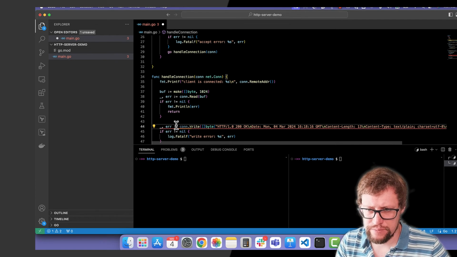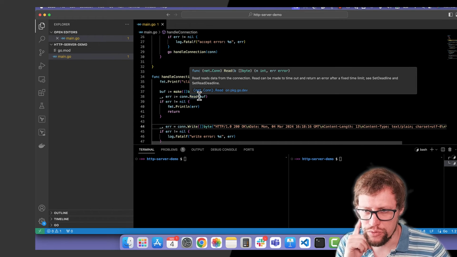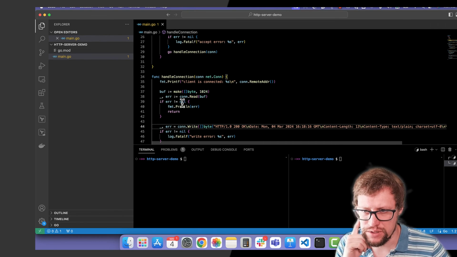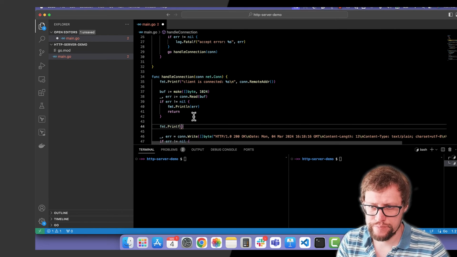Just try to read some data. Let's see, buff equals make. We make a byte slice of size 1024, and then we're going to read the data into the buffer. And then buffer is buff.